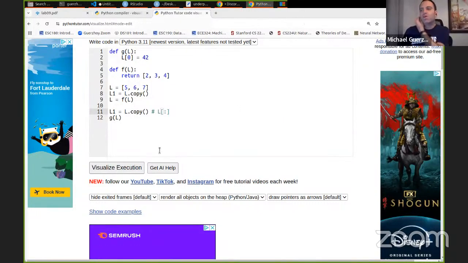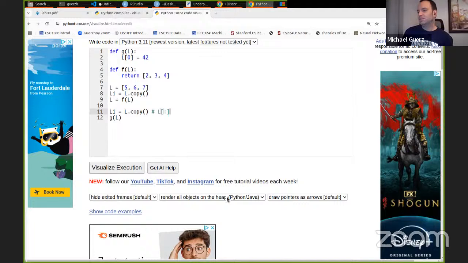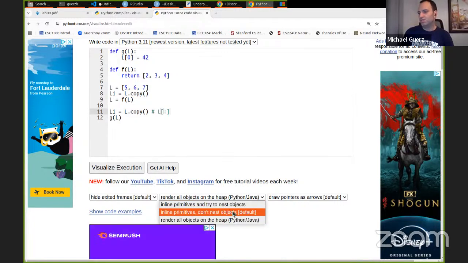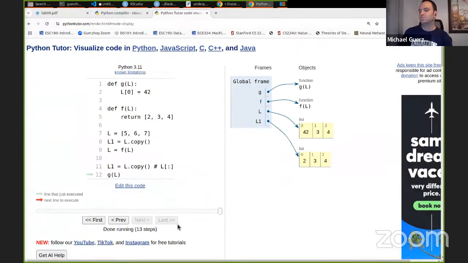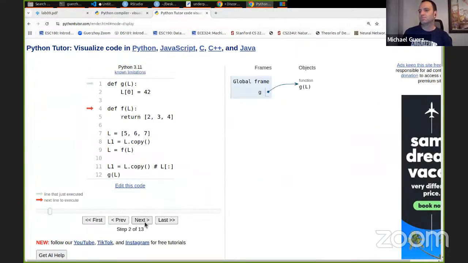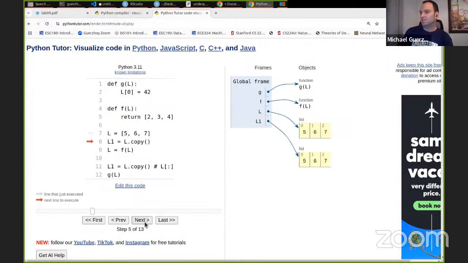All right. So what's going to happen if we do things like this? I'll stop rendering all objects on heap. So what's going on now is we have one list, 5, 6, 7, and now we have another list that's 5, 6, 7, like this. And now when we say L is equal to f of L, what's going to happen? Well, the new list 2, 3, 4 is going to be created. And instead of pointing to this 5, 6, 7, L is going to be pointing to 2, 3, 4.